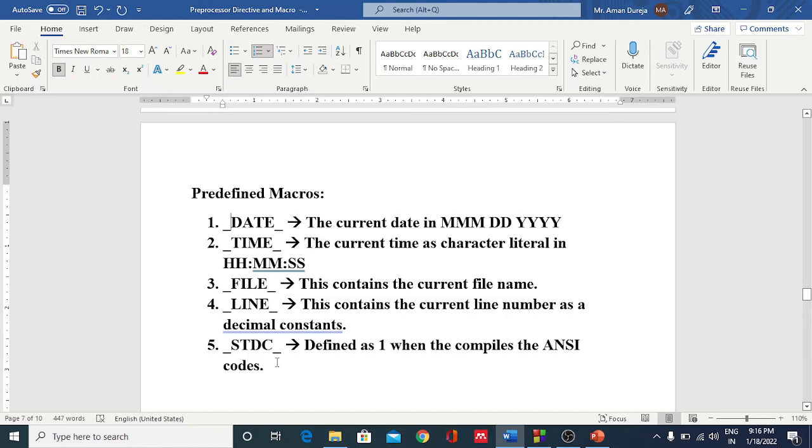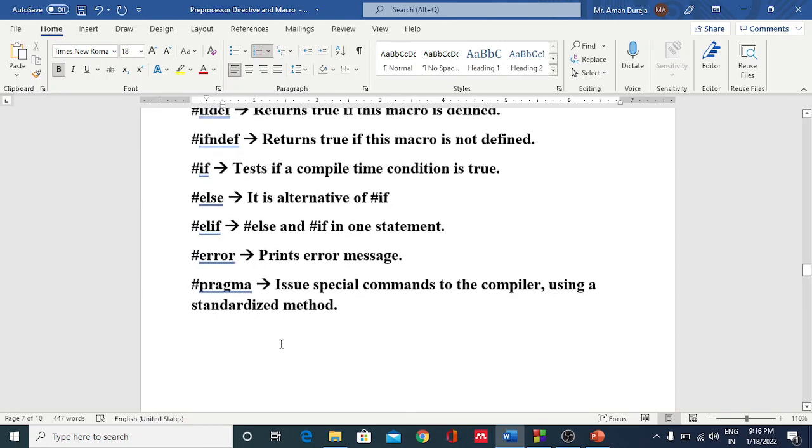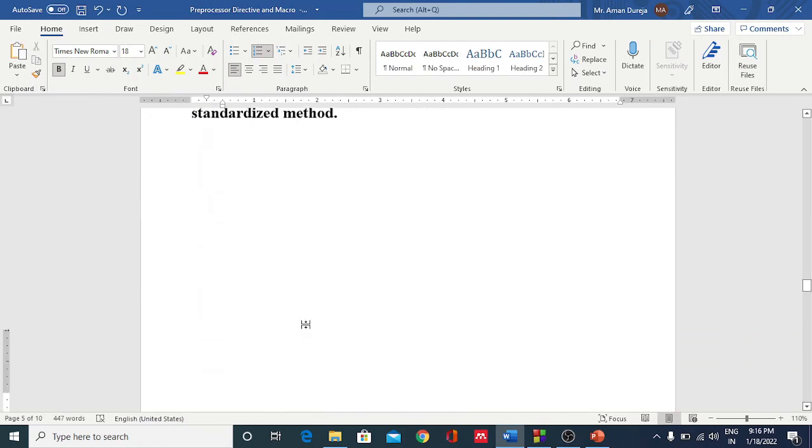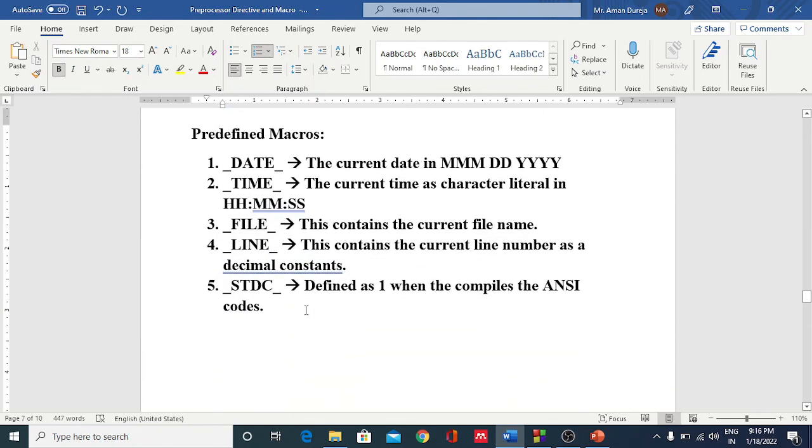So this was all about macros with arguments, conditional compilation, then the number of preprocessor directives, and then predefined directives, and then predefined macros.